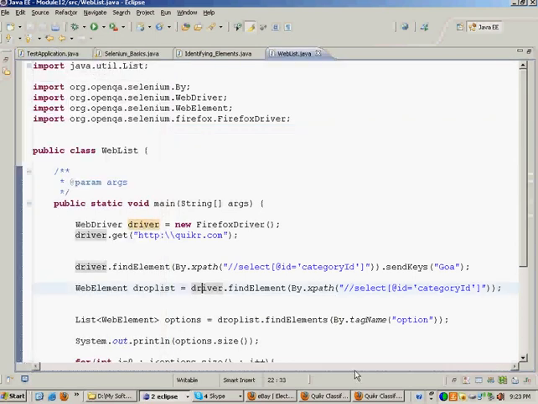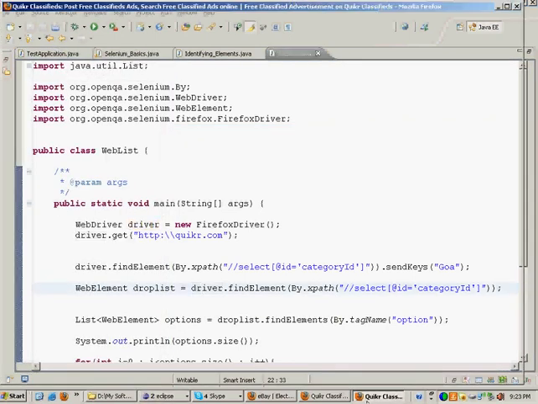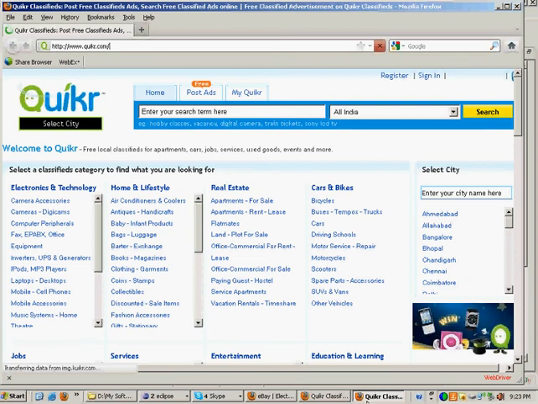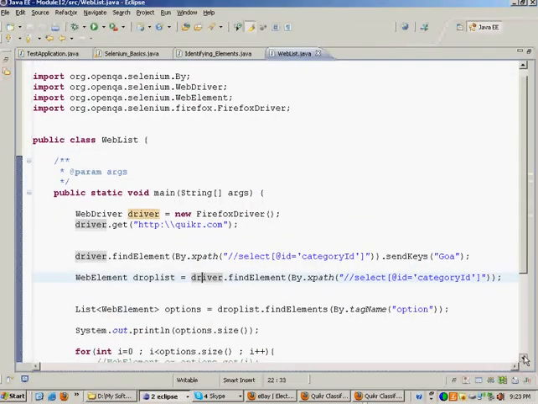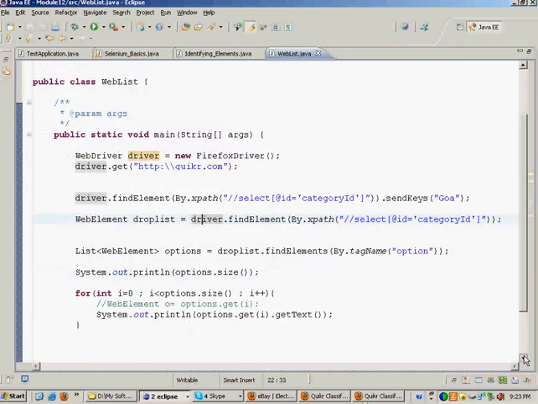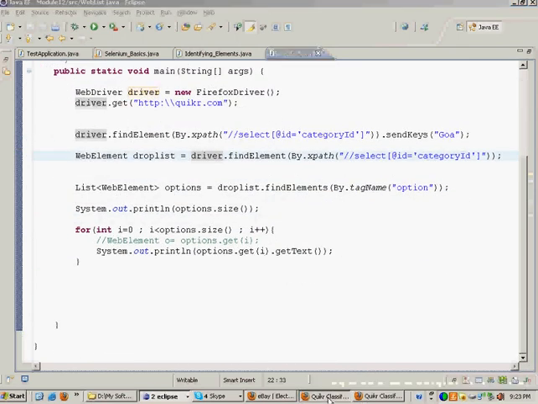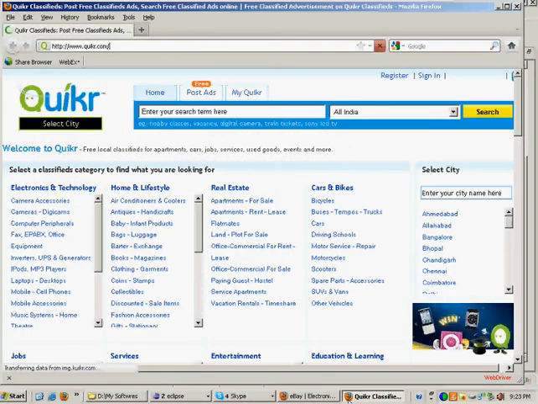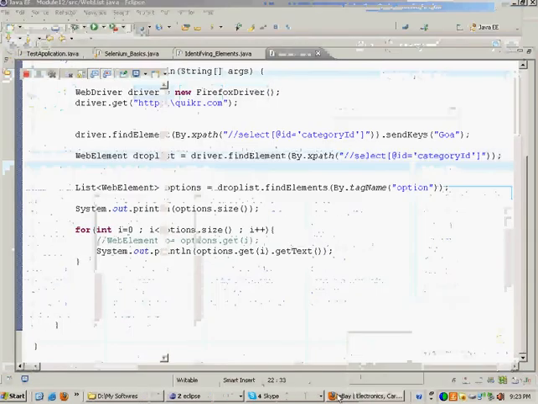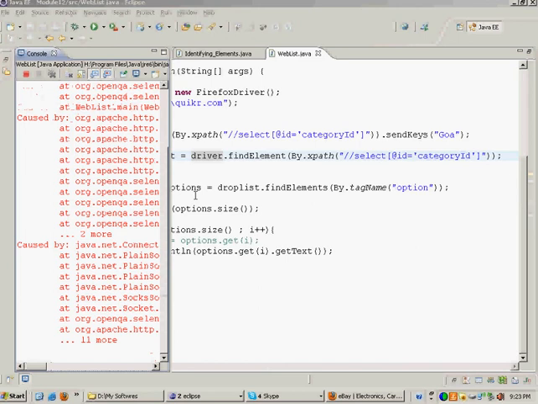Still running. Okay, let's stop it and run it again. Okay, let's run it again.